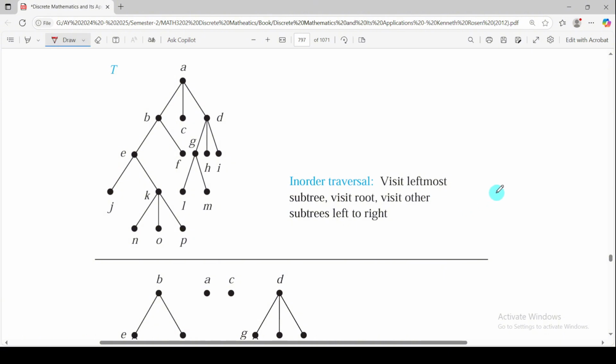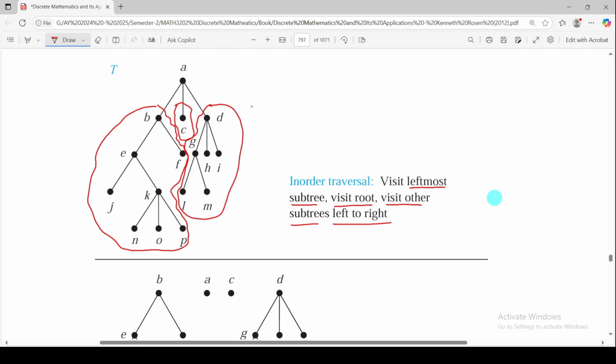Same question. As I already said, visit the leftmost subtree first, then visit the root, then visit the other subtrees from left to right. Okay, it is clear now. So how will you start? First you have to identify the subtrees. This is one subtree of the root, this is subtree 2, and this is subtree 3. So this is subtree 3, this is subtree 2, and this is subtree 1.